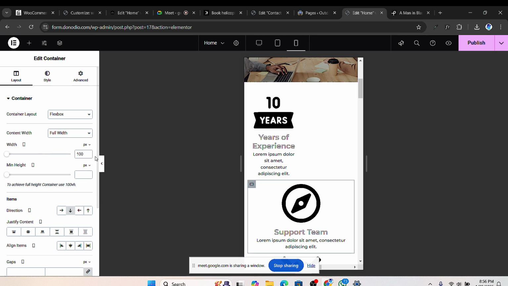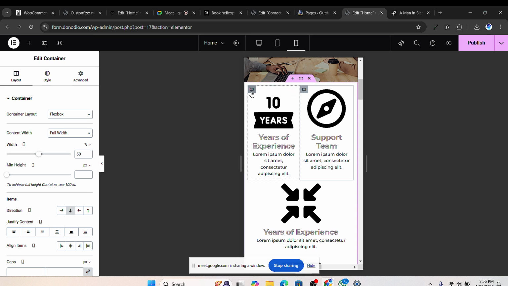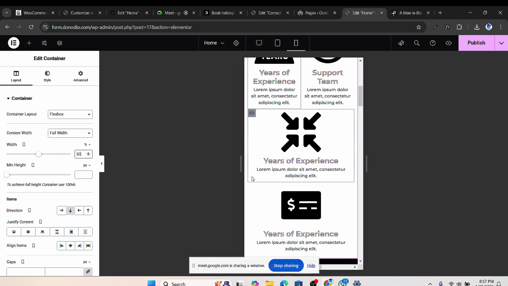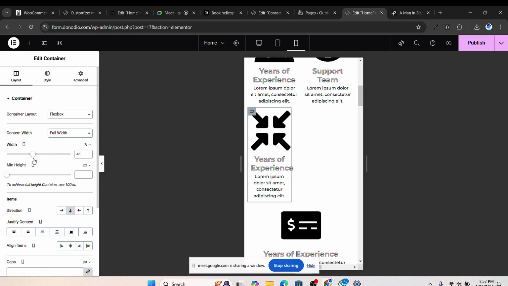I'll come here. I will do the same thing. Make this a percentage. And I'll also make it, okay, I can make that 50%. If I make this 50%, okay, so both of them can be 50%. I will do the same thing for these ones under. Both of them should be 50%.